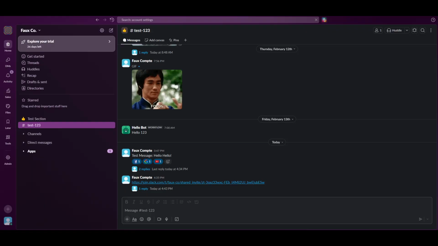Look to the bottom left of your Slack window. You'll see a small plus icon. This is your starting point for creating new items. Go ahead and click that plus icon. A menu will appear with several options. From that menu, choose Workflow. This opens the workspace where you'll put your automation together.